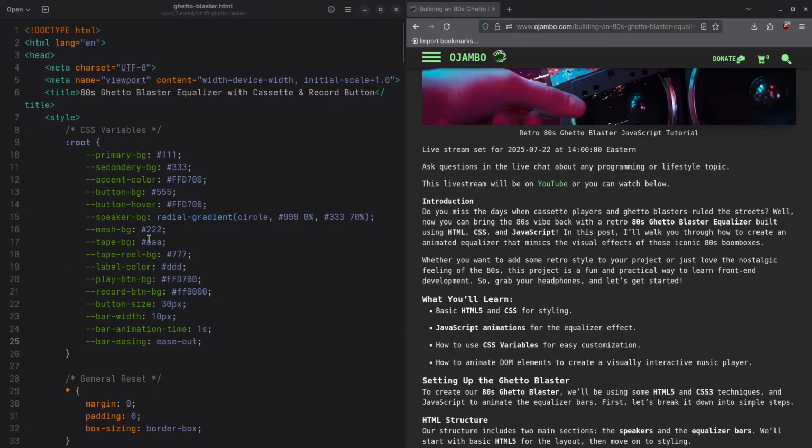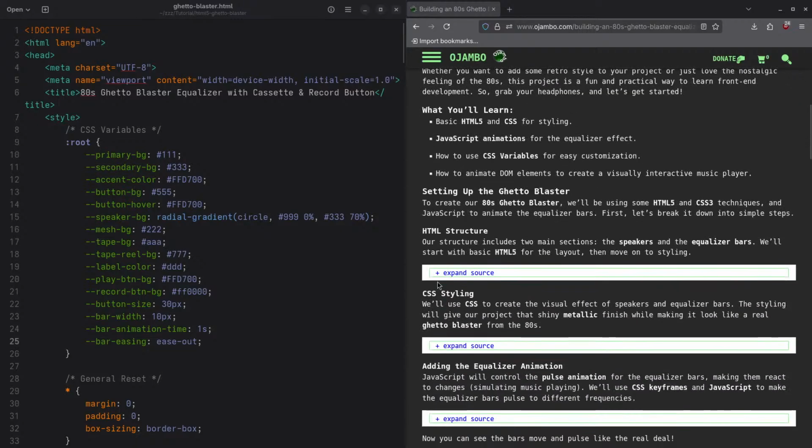I'll go over the styles in a second. So, if you go back to the article here, you can see to create an 80s Ghetto Blaster, you need HTML5 and CSS3 techniques and JavaScript to animate the equalizer bars. First, let's break it down. So here's the HTML structure. You can go to ojambo.com and for this article, with the links also in the description, and you can simply expand the source and just copy and paste the source code.